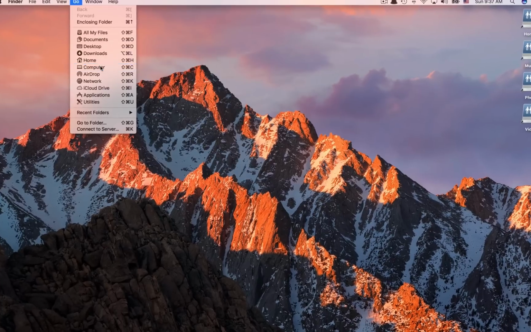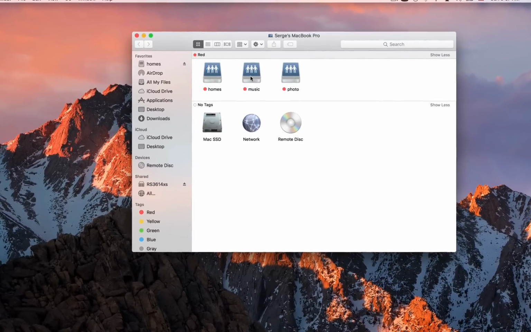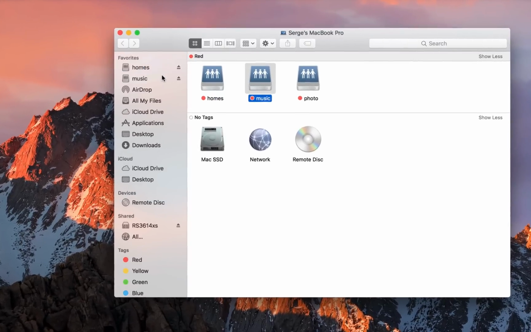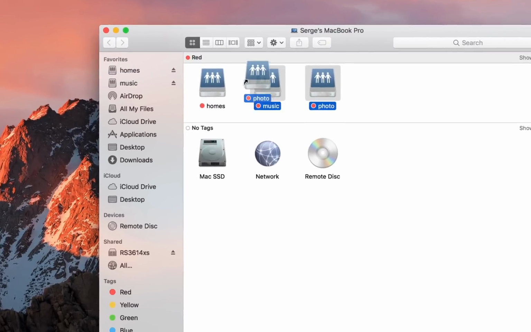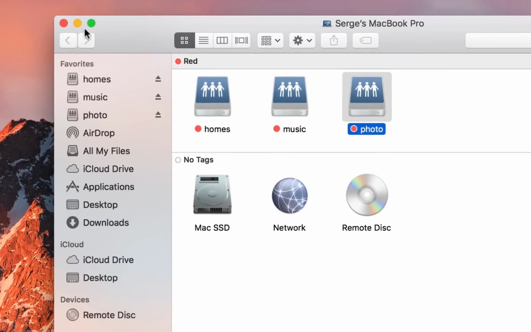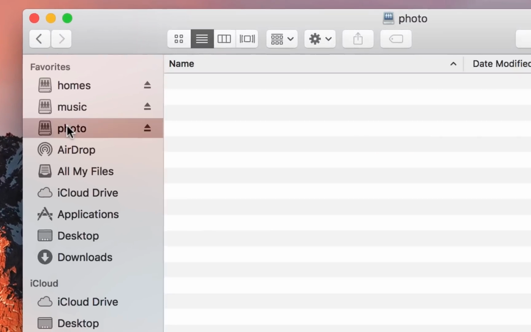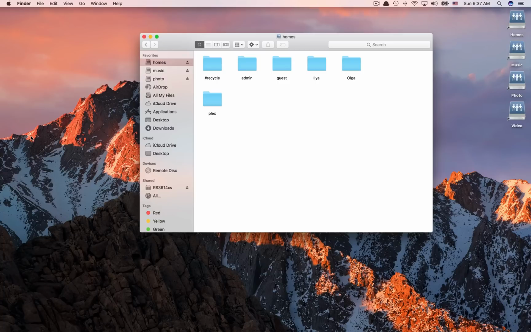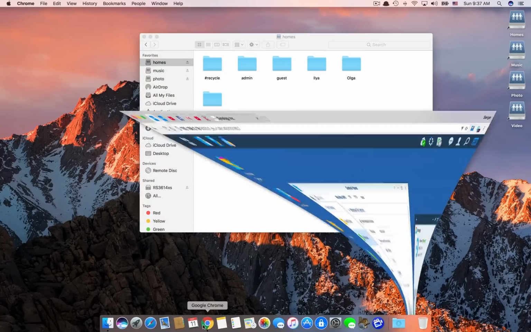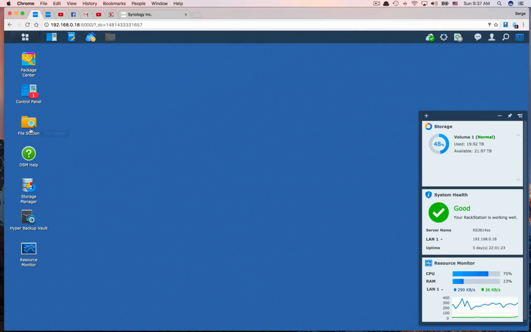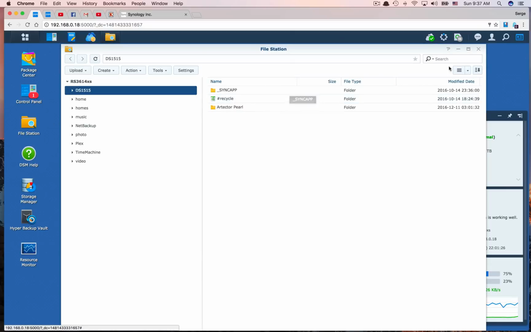So again, go to computer, and we drag music, we drag photos, and here you go. You can now easily access your NAS instead of browsing through a web browser. You can easily browse and access the folders through your MacBook.